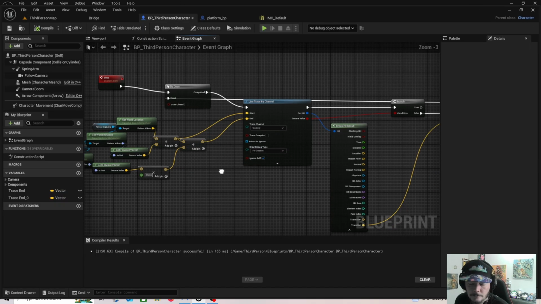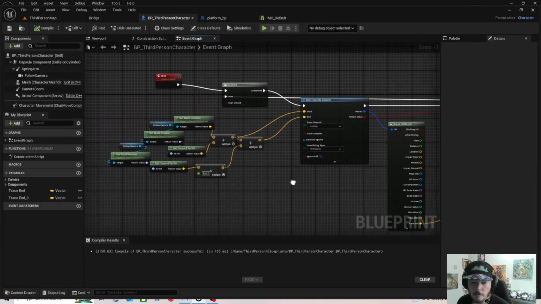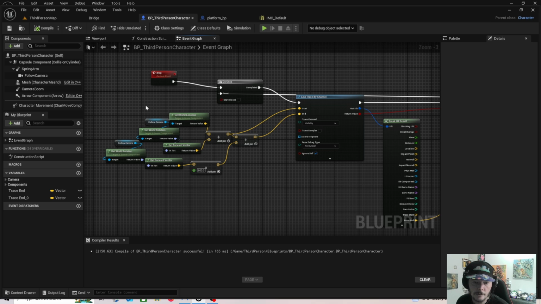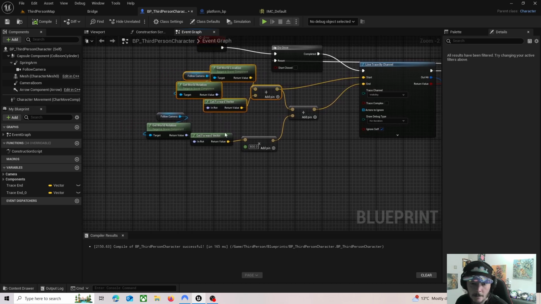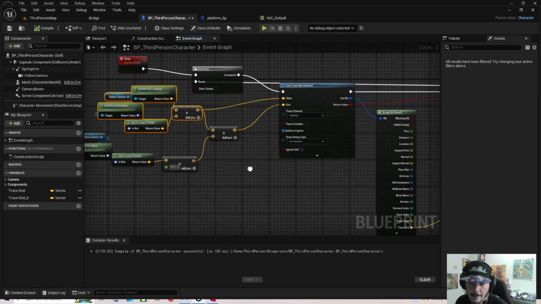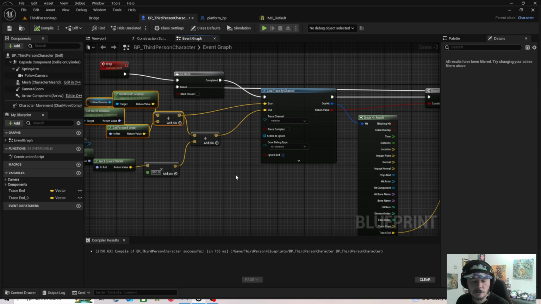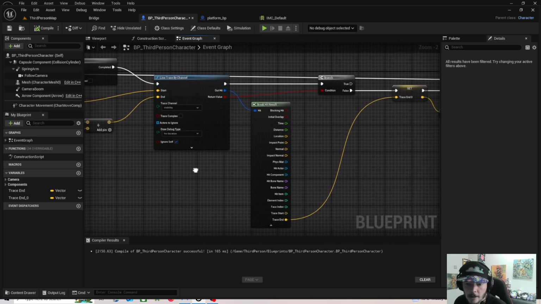So basically, I'm just going to run over what we've done. We've took the information from the camera and we've added that to the start of the line trace. Then we've got the follow camera and we've multiplied it by 800, and that's the end. So that line that's going across.